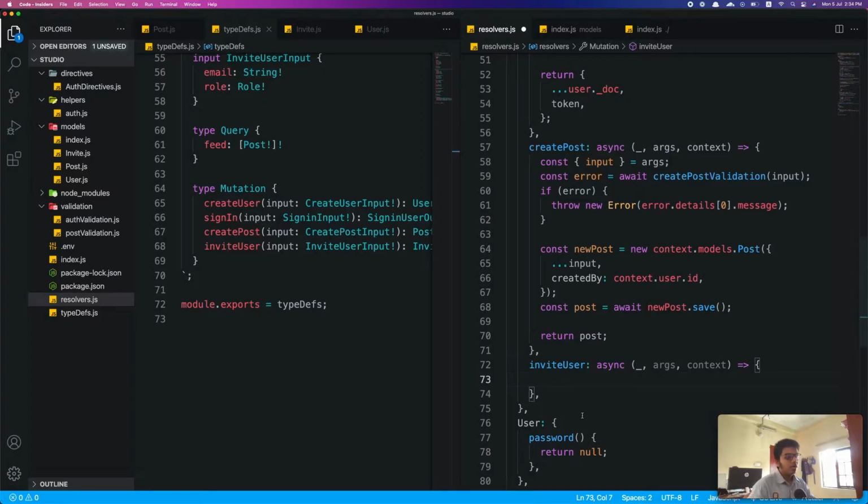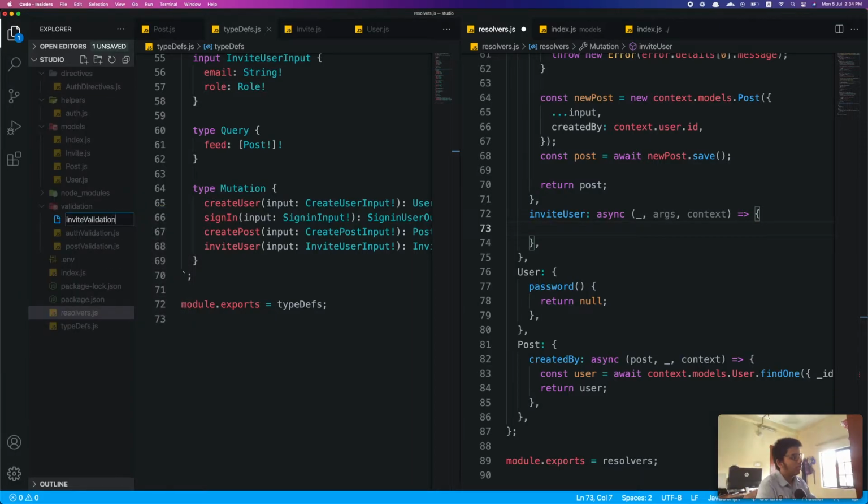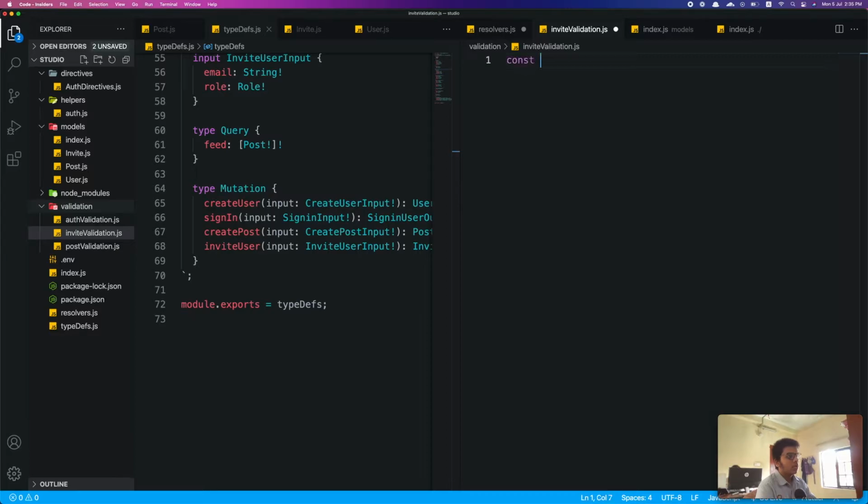So right here, before we invite a user, we have to check whether the user is already invited. That is one validation in terms of the database. We also want to do some data validation, just to check if the email property and the role property are there. So we need to add the validation. Let's go ahead and create that. Let's go to validation, which will be a folder, and let's create invite validation.js, and let's import Joi. Joi is the data validation package that we're using.